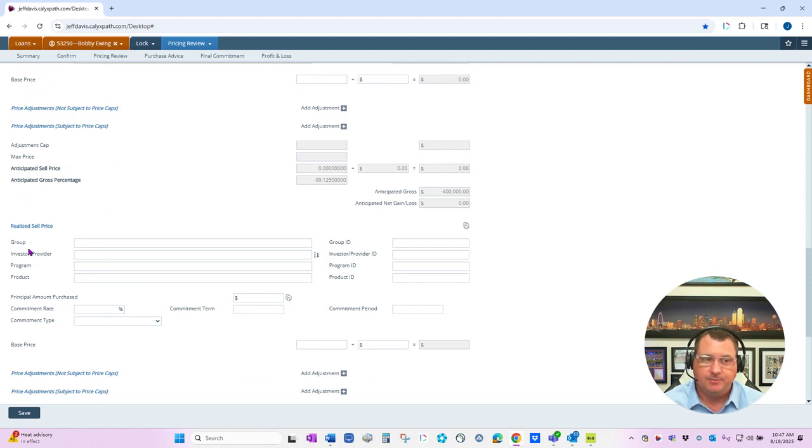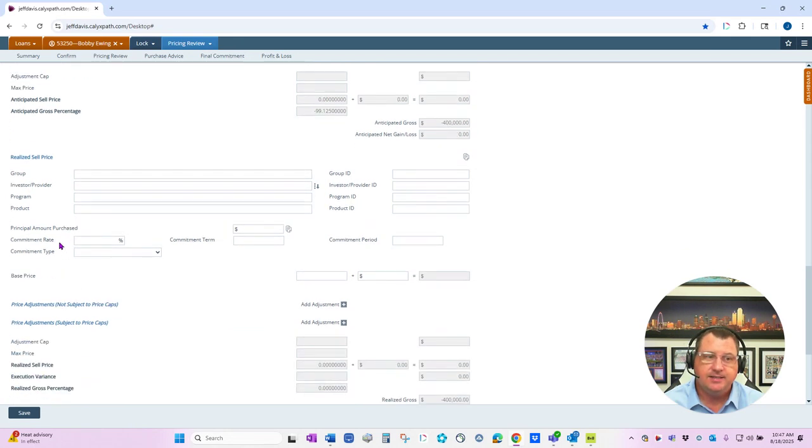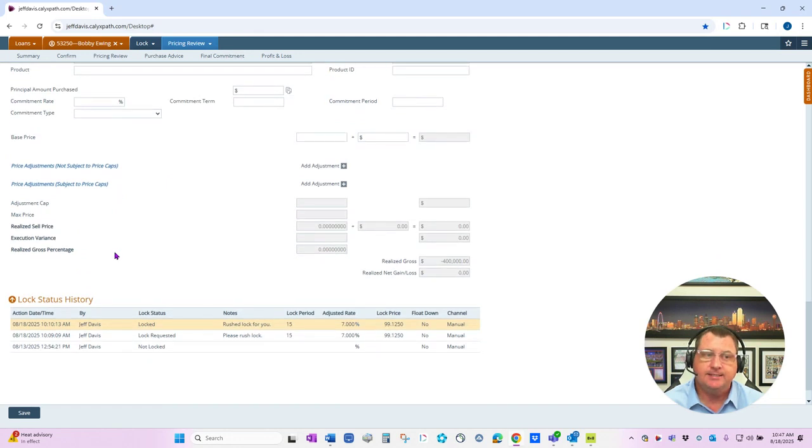So you're going to have the same group, investor, program, product fields, your principal amount purchased, commitment rate, commitment term, commitment period, commitment type, your base price, your adjustments, and then your realized sell price, along with your execution variance and your realized gross percentage. There also will be a lock status history provided here for you so that you've got lock visibility so you can see the workflow as that lock has moved from status to status.